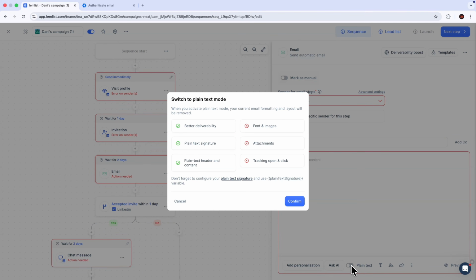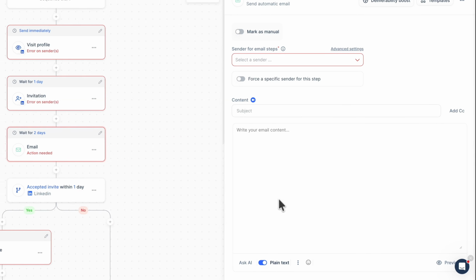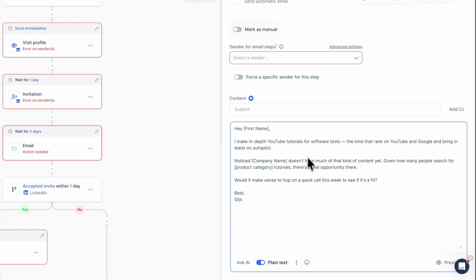Now that does mean you cannot use custom fonts or images, attachments, and you cannot track opens and clicks, but it is worth it because your deliverability is going to be better because of this. So go ahead and click on confirm. Now this is the first email I'll be sending for this campaign. I'm reaching out to people working in marketing and software companies and pitching a tutorial video.